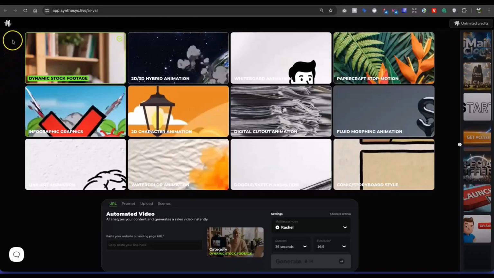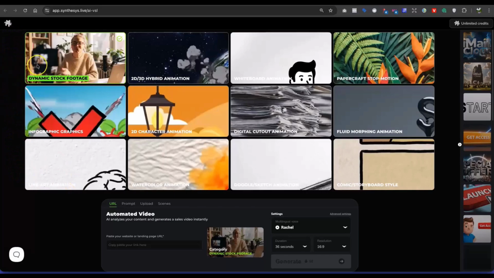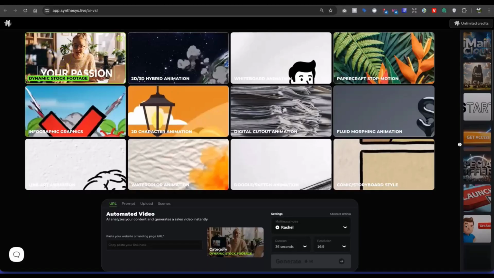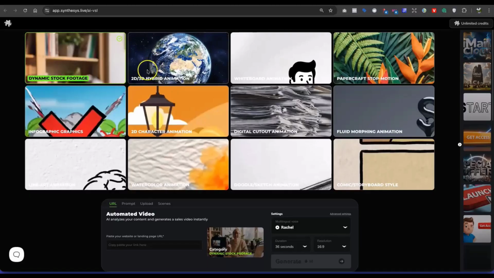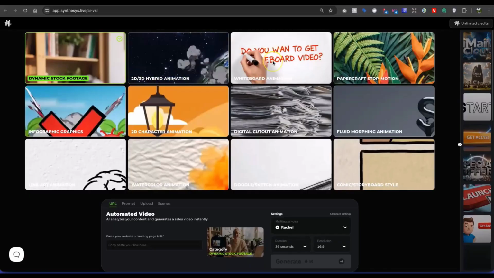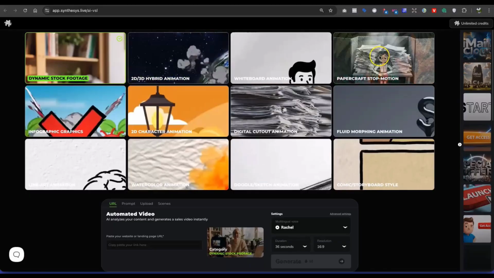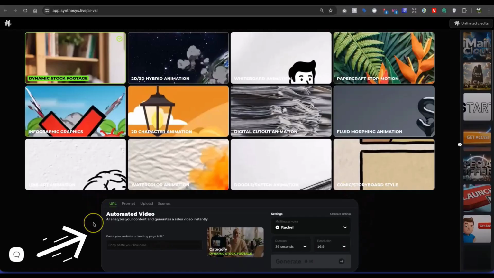The section shows the different categories or styles of videos that you could create with VSL Studio. They're all right there. You have 12 different categories of videos, including dynamic stock footage, 2D, 3D hybrid animation, whiteboard, papercraft, stop motion, infographics, and a whole lot more. Now, this section is where you create your videos, right here.